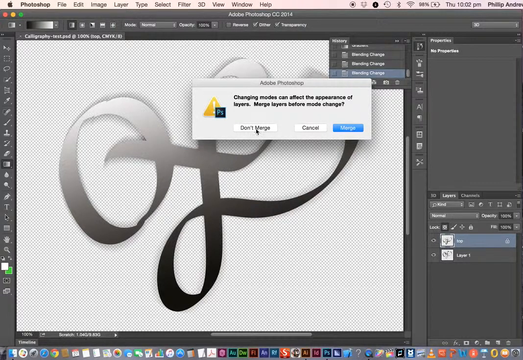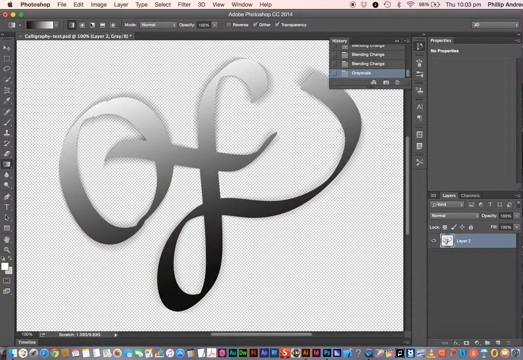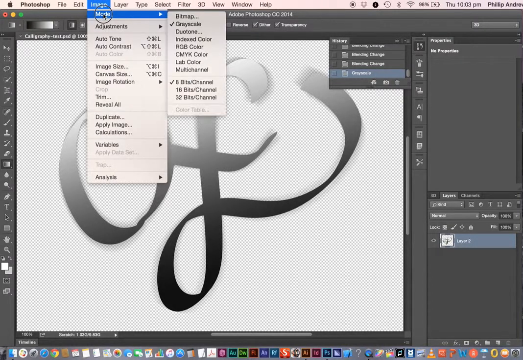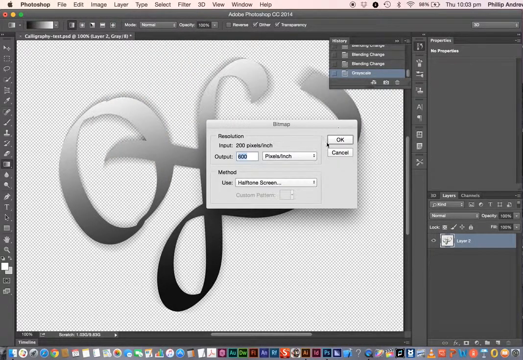I'm going to merge the layers, because it doesn't really matter with what I'm doing here. Okay, discard the color information because it's grayscale, and then I can go back to my bitmap mode, and I'm just going to flatten them. Now, what you see coming up here, yours is probably 200 or 300 by default. Make this 600. Now, this is like the printer resolution. Don't think of it as the image pixel rate, 300 being a really good file to print.